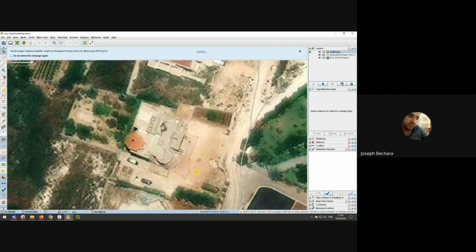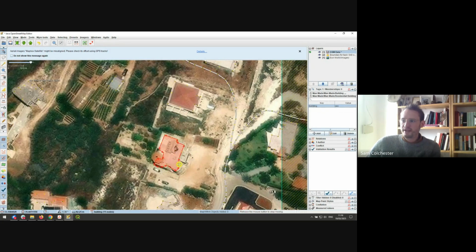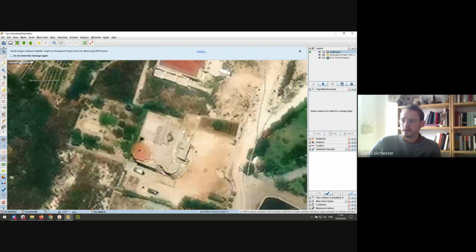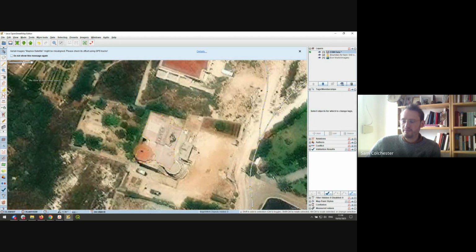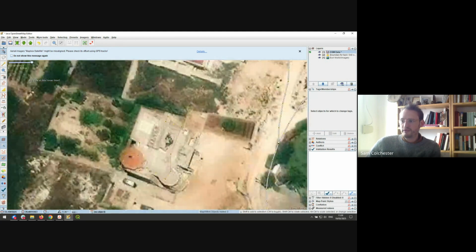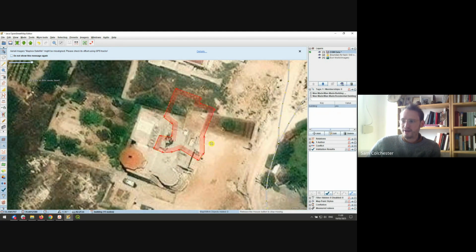Now, this building here is pretty complex, and it hasn't been mapped very well. It hasn't been mapped accurately, so I'm going to improve this one. And it's actually got some round features on it, so I'm going to show you how to deal with that.